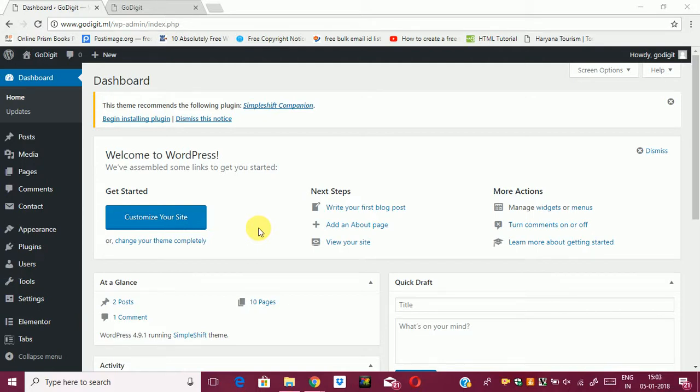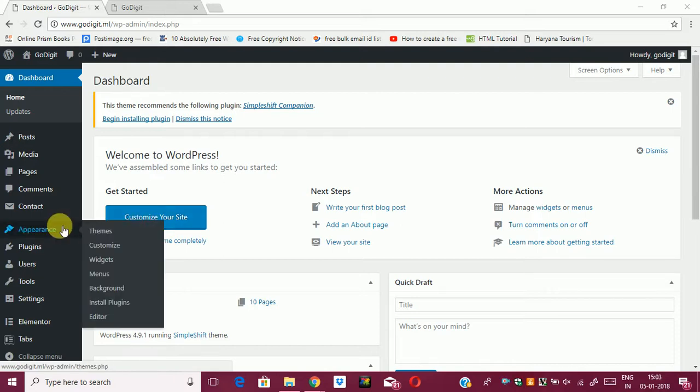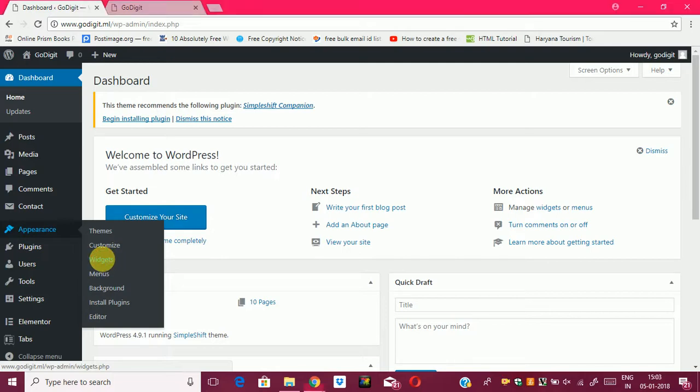Today I'm going to show you how to add a widget to a WordPress. So let's open your website. Okay, first of all go to the appearance button. Just take the cursor over here and you can see the widget button over here. You can see widgets. Just click on widgets.